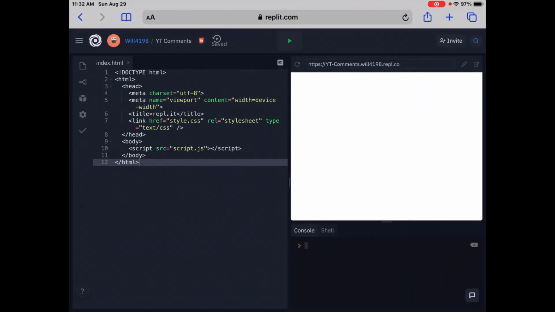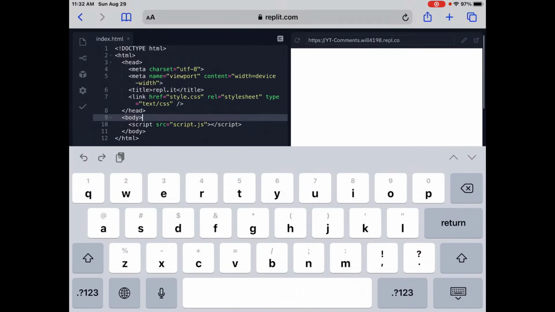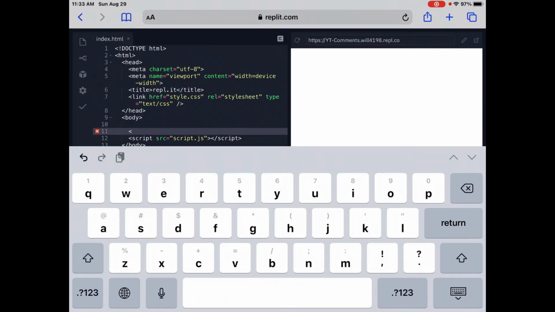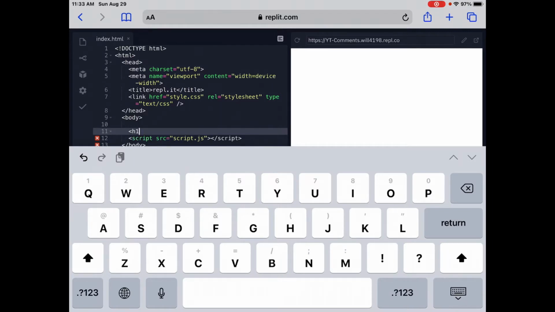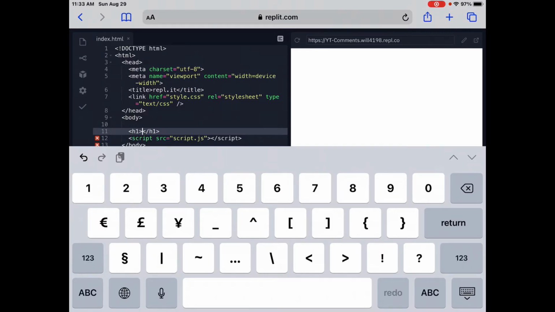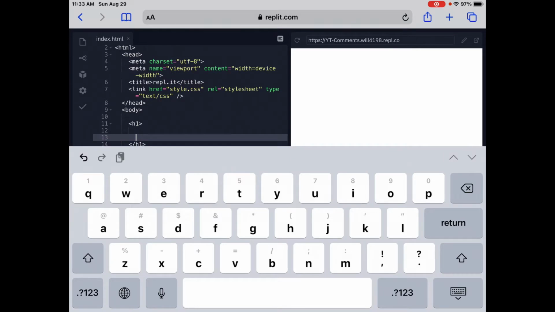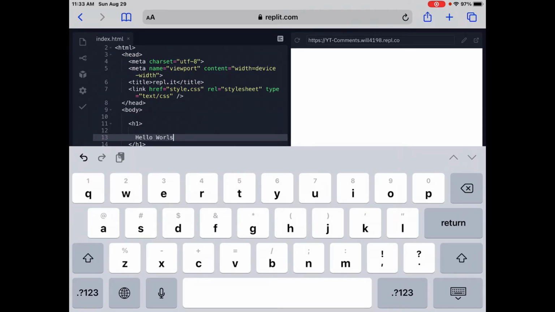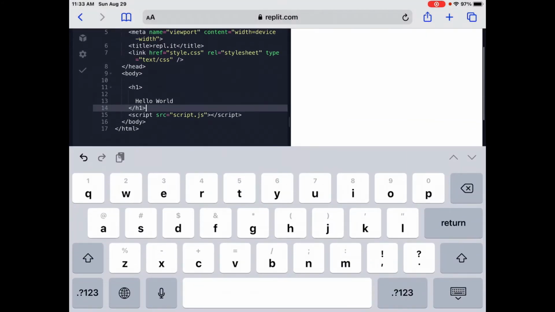My sister and I are going to make a website for me. And let's go and put in a heading here. So we're going to go into the body on line 9 and hit space. And let's see, we're going to put in H1. Let's close that. And we're going to say, hello world. Hello world. Nice. Great. And then we're going to do an H2 here.